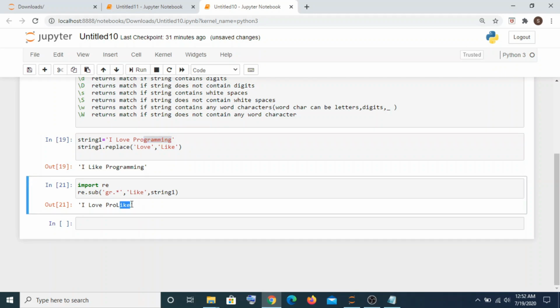So this is what regular expressions do. You don't have to specify the full word or the exact word, you just specify a pattern, and then it will search for that pattern, and then you can apply the functions. For example, here I have applied the substitute function, so it found this pattern and replaced it with like. There are several other functions as well.